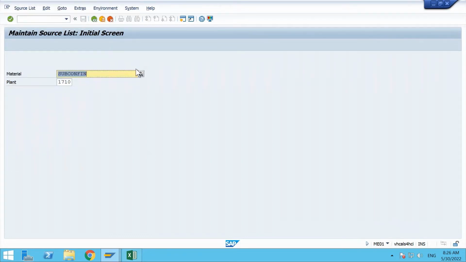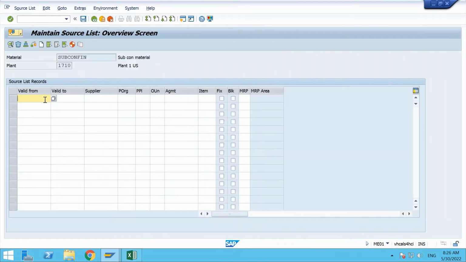ME01. So we have the source list. What is the source list? I'm getting material and I'm getting plant. Okay. Press enter. Now I have the option of giving valid from and valid to date.